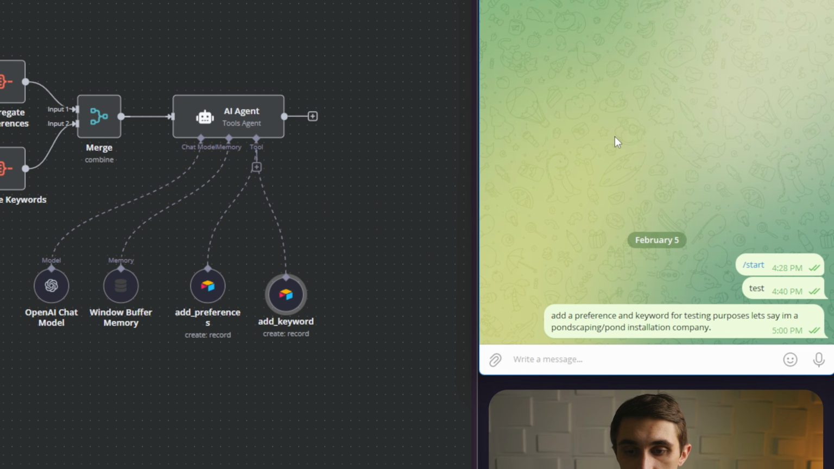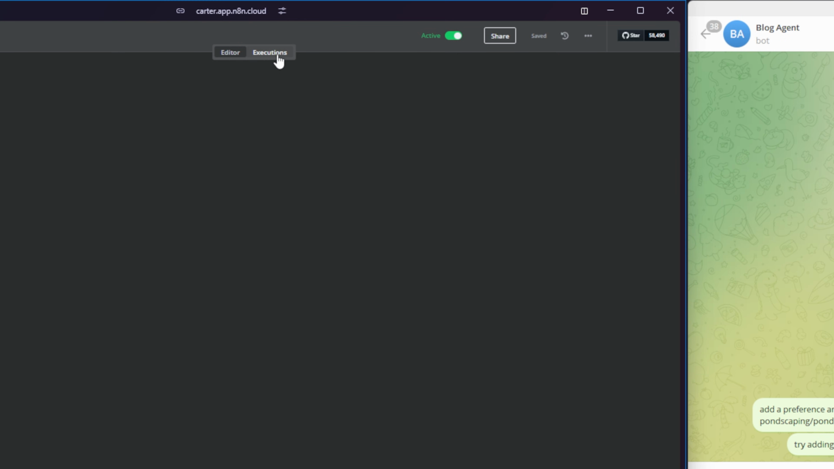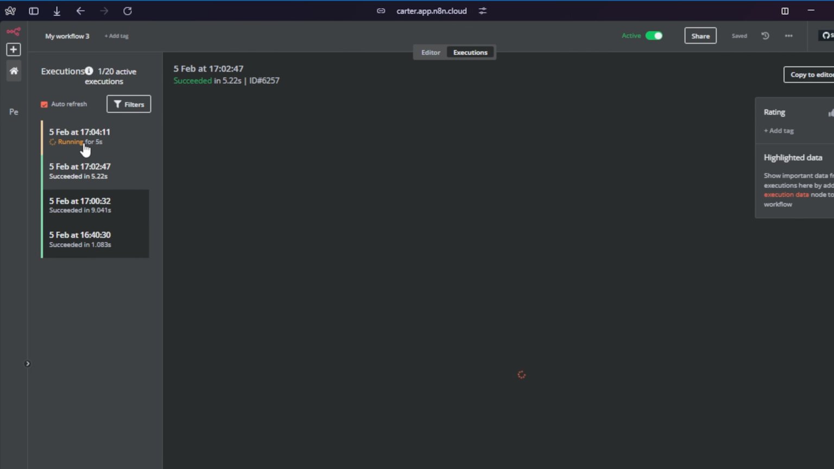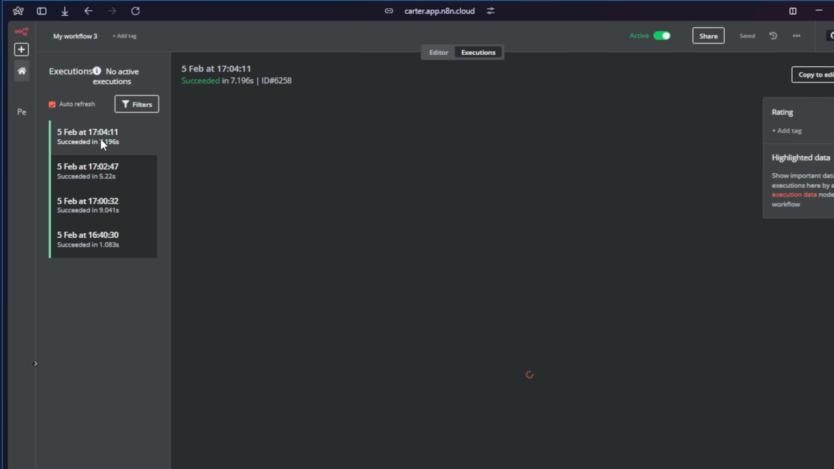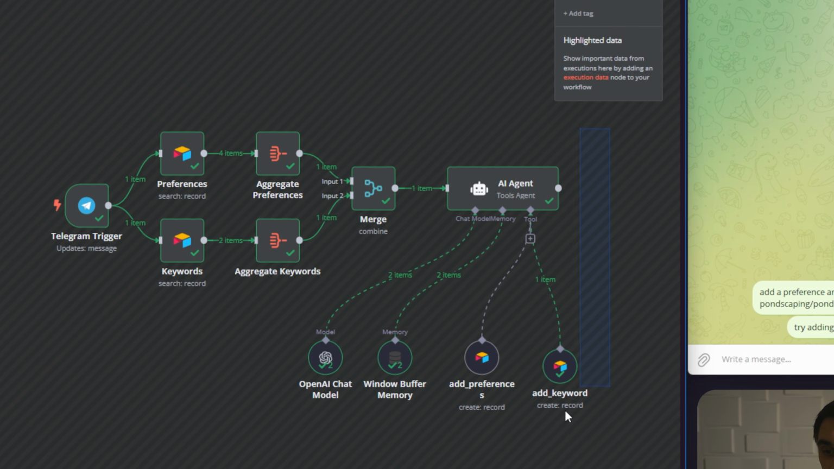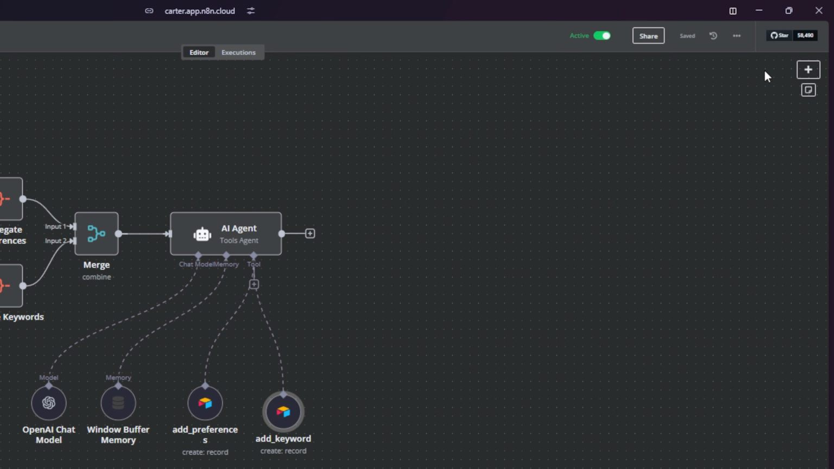And then we're going to try another test. I'm just going to say, try adding keywords once more. It didn't work. And then if I go to executions here, I should see another execution running. So I'm going to click on it. And once it loads, we should see a successful creation of a keyword here. So now I'm going to hit copy to editor.